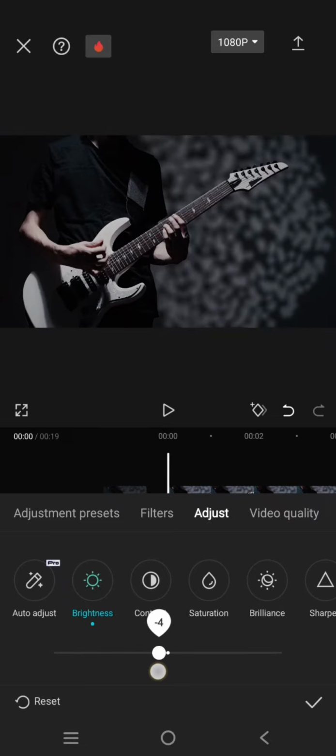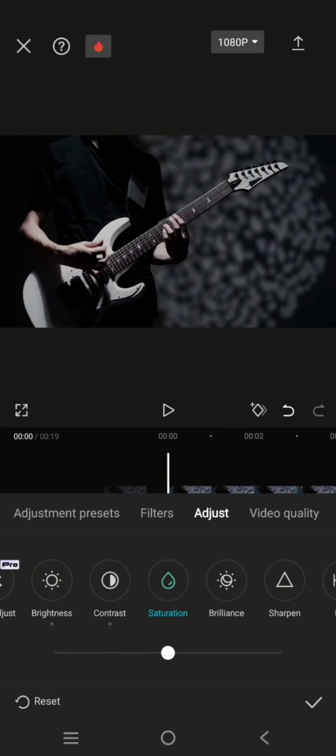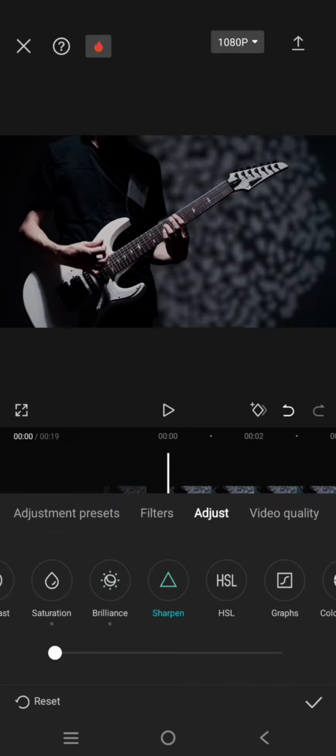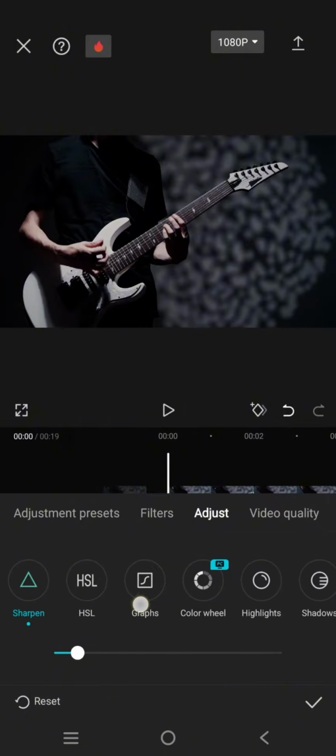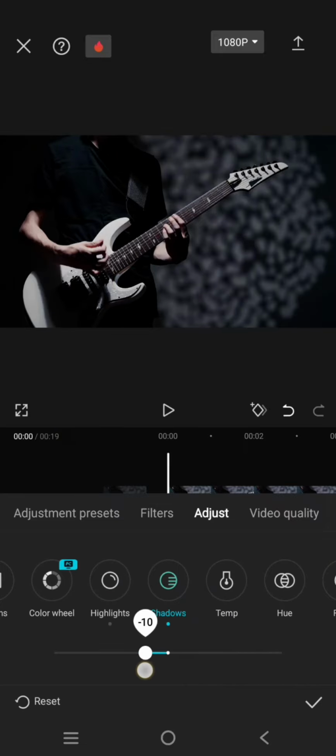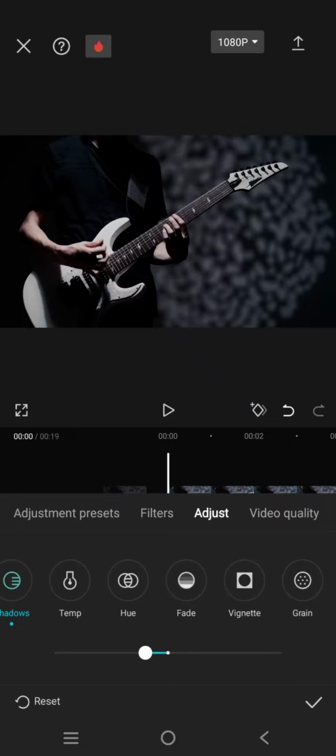So for the brightness, lower it to -4, contrast increase it to 10, saturation 15, and then the exposure, or now it calls brilliance, lower it to -5, then sharpen 10, and then highlight also 10, shadow -10, and lastly add some vignette effect around 15.